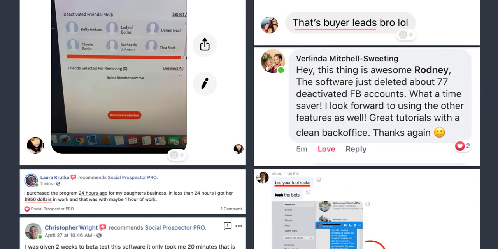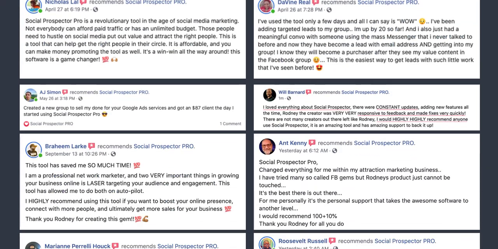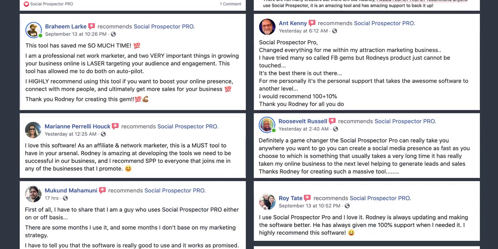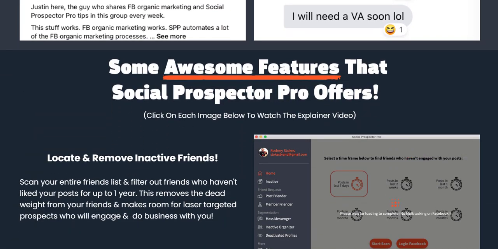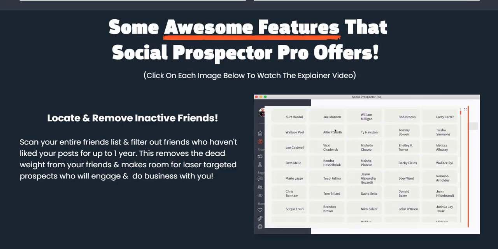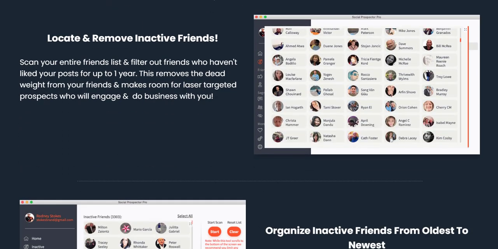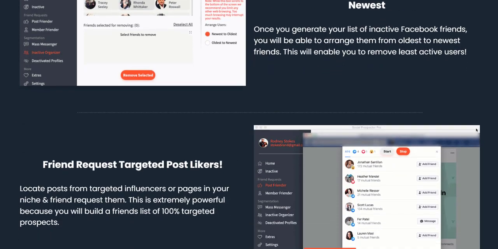Social Prospector Pro is designed to help marketers manage their organic Facebook marketing efforts more effectively. The software offers a suite of features aimed at optimizing friend lists, targeting the right audience, and automating routine tasks. The ultimate goal of any marketing effort is to generate leads and drive sales.